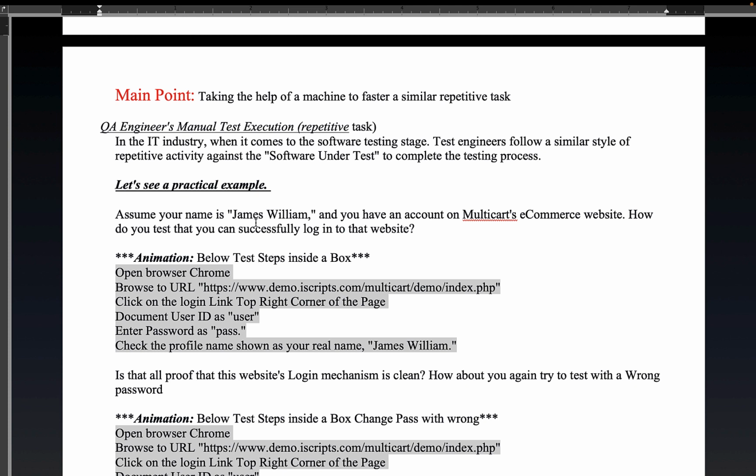So let's see a practical example. Let's say you are a test engineer today for a company called Multicut. You see here this text called Multicut. This is an e-commerce website. The company has built a website to sell their products on the website. How do you test that you can successfully log into that website? Assume your name is James William, and you are assigned to test that you can log in properly. You know login, right?